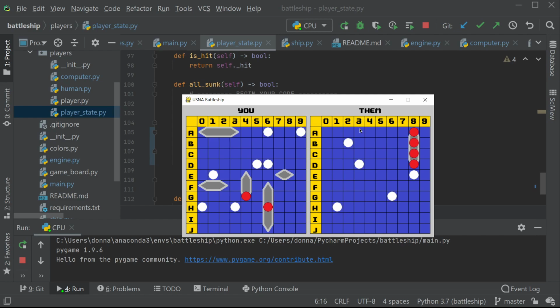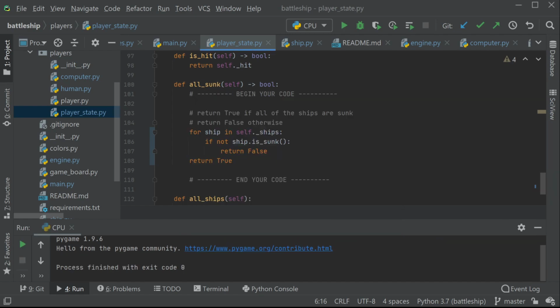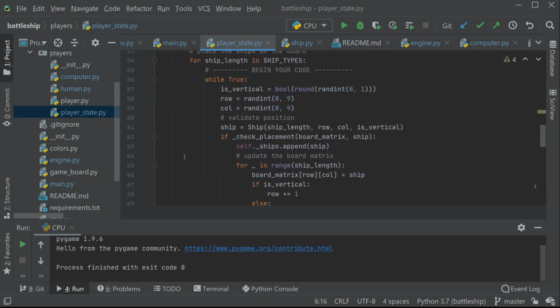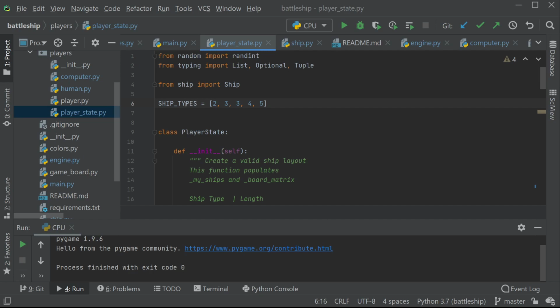So as you develop your code, let me show you some tips to improve the debugging experience, right? We could just sit here and play Battleship a lot, but this will get tedious quickly. The first thing I recommend is reducing the amount of ships out there on the playing field. So if we go to player state, you can see ship types. This actually defines all of the ships used in Battleship.